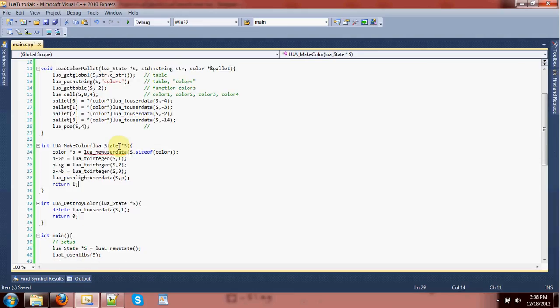By saying Lua new user data instead of just new color, I'm saying to Lua, allocate this amount of space. It's allocating the space that I tell it to allocate, and I'm telling it to allocate enough space for a color object. So it'll create the space and then return a pointer, and I'll call that pointer my pointer to the color. So there we go. Now we have a full user data. We don't need to delete it manually.